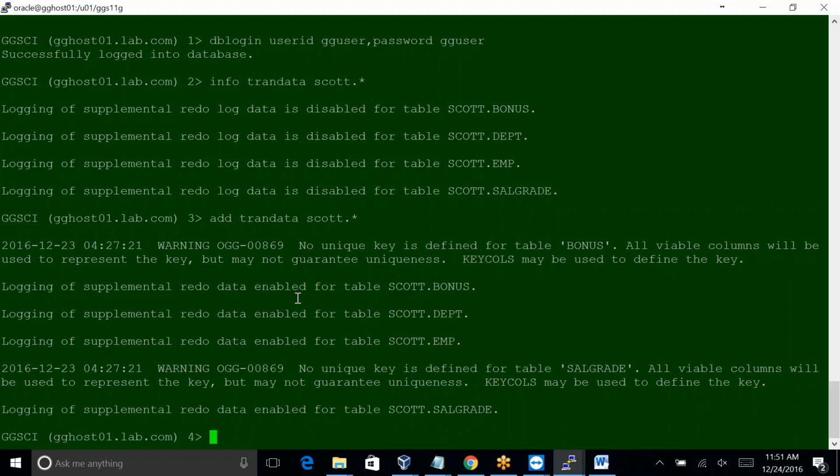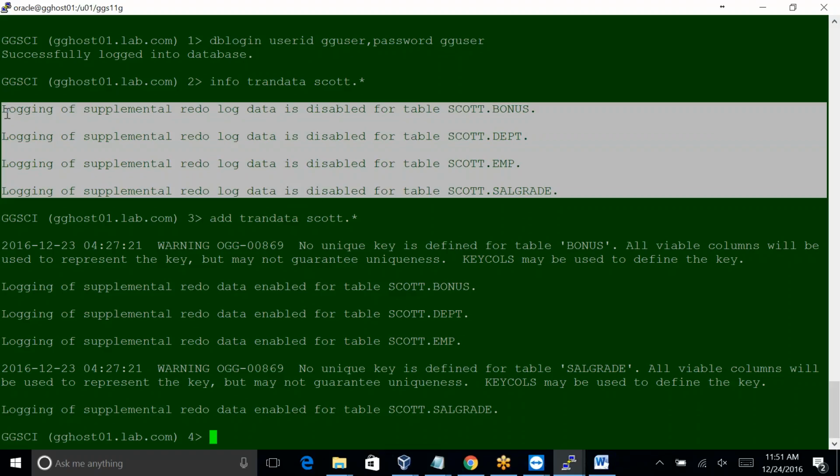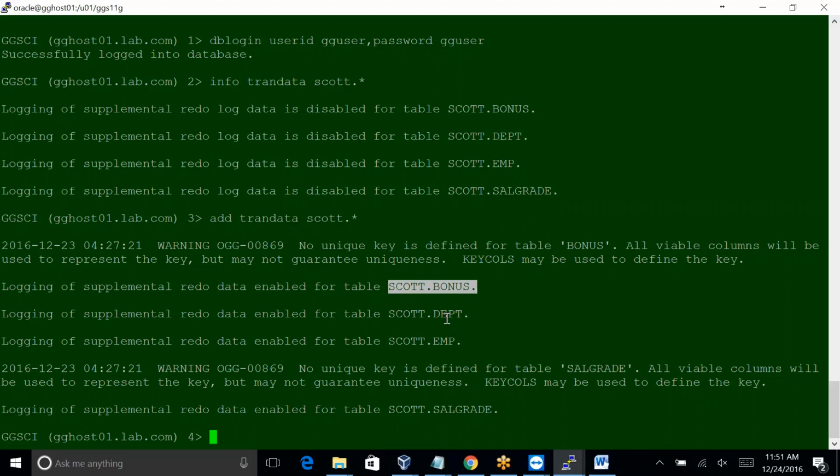Suppose you see, there are 4 tables in the Scott schema. One is the bonus table, another one is DEPT, third one is employee, fourth one is the salary grade. Out of these 4, we got an error for the bonus table and for salary grade. I am going to explain. We got warning OGG-00869. What is it giving? No unique key is defined for table, so all viable columns will be used to represent key, but may not guarantee the uniqueness. Key columns may be used to define the key.